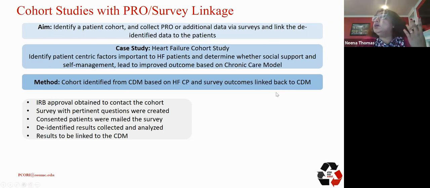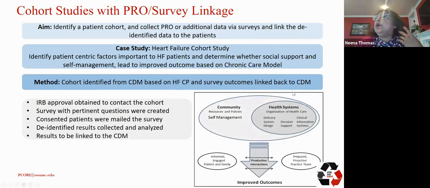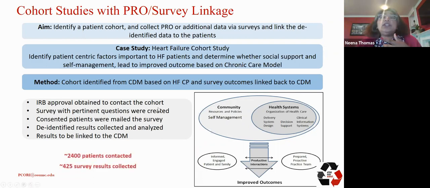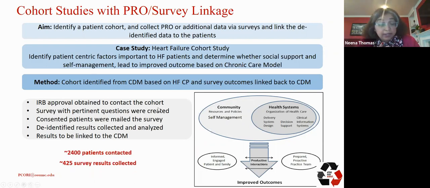It was based on a model called the chronic care model. Based on that, an HF computable phenotype was created. This phenotype was run against the CDM, and we identified all the potential patients, around 2,400 patients, from the CDM. An IRB was put in that provides us the ability to contact these patients. The 2,400 patients were contacted and asked, are you interested in responding to a survey if we send you a survey to answer all these questions?